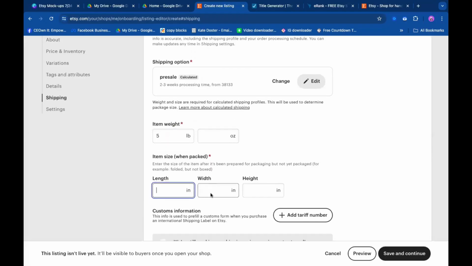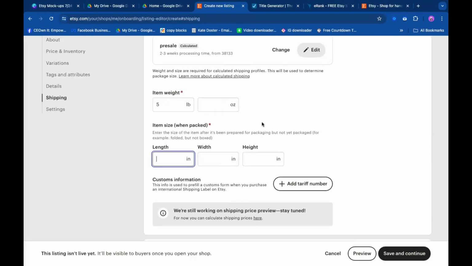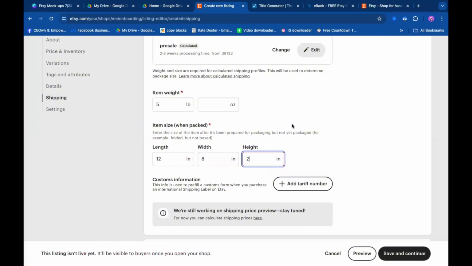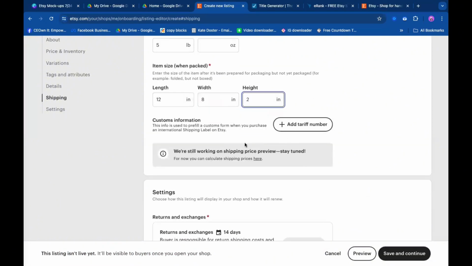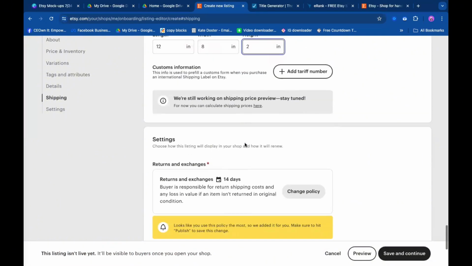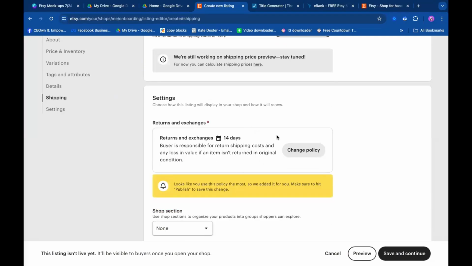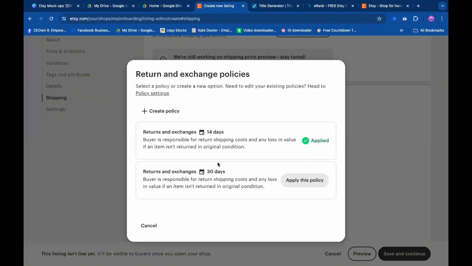And all these you can change later as well. I think this will fit in my smaller one. But 12, 5, 8, 2. I don't have customs. That's more for international things. Returns and exchanges, the same thing as shipping. You can change it. 30 is the most common. 14 days is what I have.